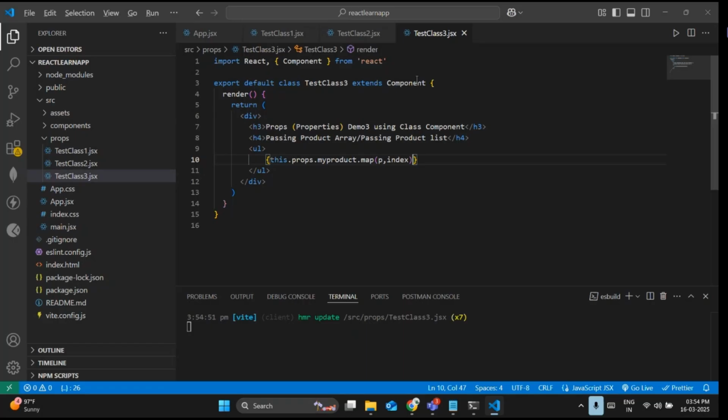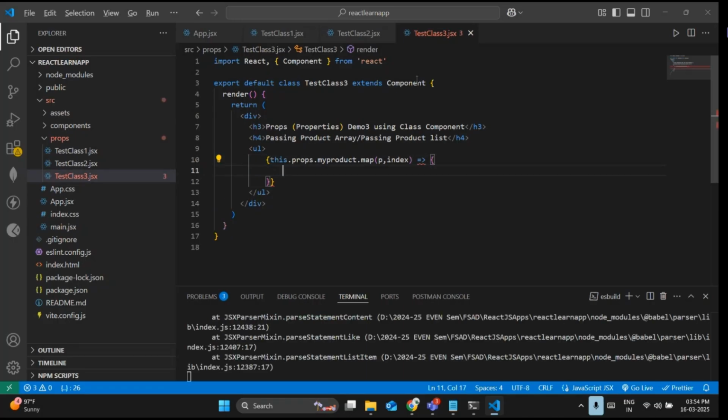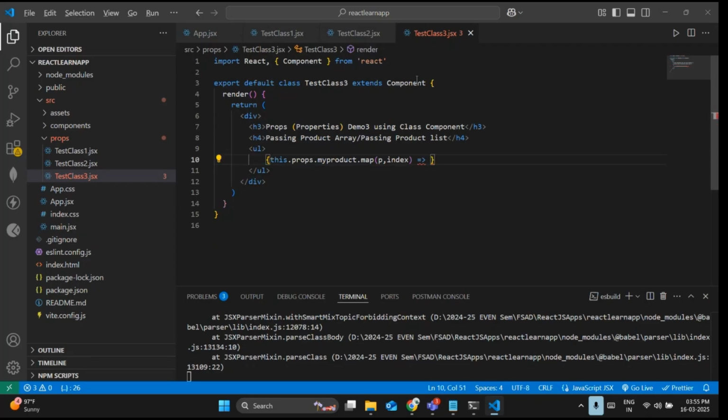So let me use the arrow functions. I think the syntax went wrong. Sorry. Somewhere the syntax has gone wrongly. Please wait a second, guys. This dot props dot my products, have I used it correctly? Sorry.